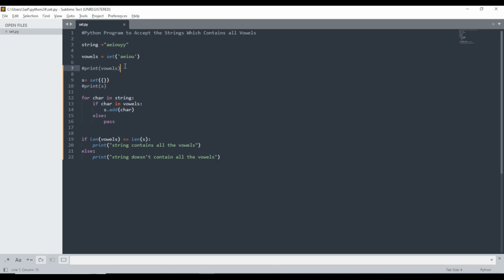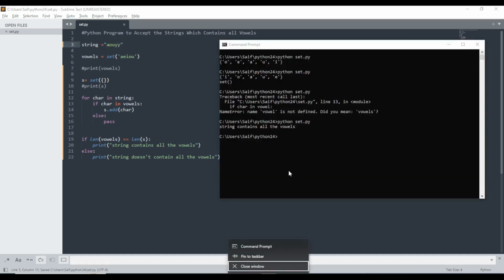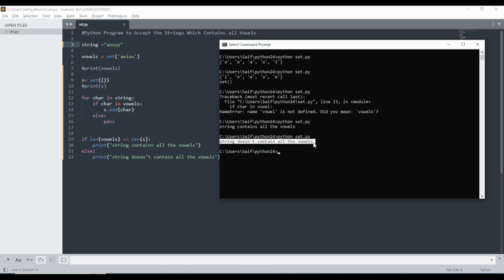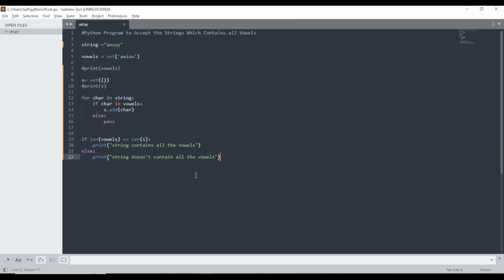Now what I will do is I will remove some vowels from this string. Save this file, run the code again. Here you can see string doesn't contain all the vowels. Like this, you can check whether the string has all the vowels or not.